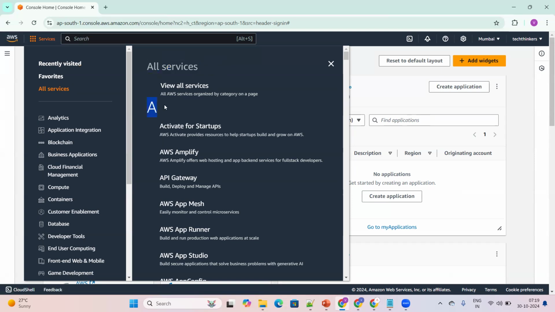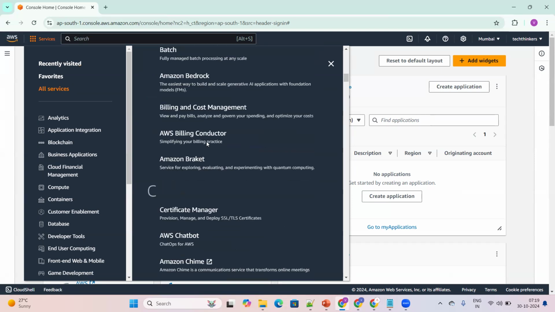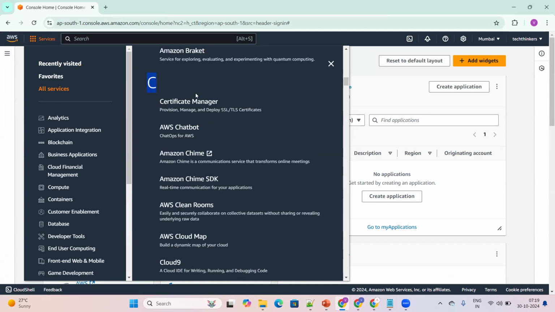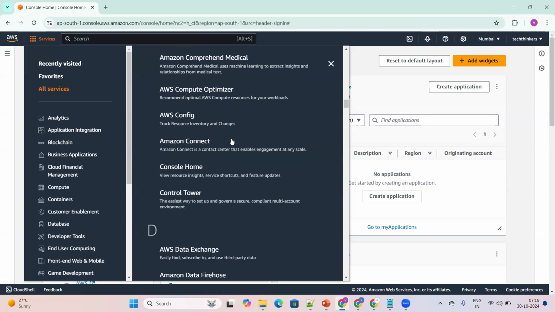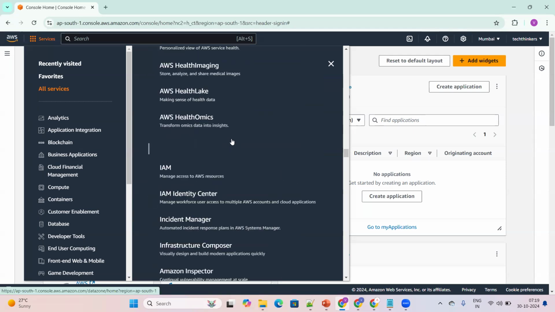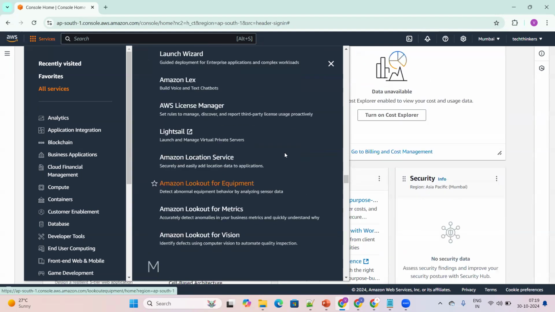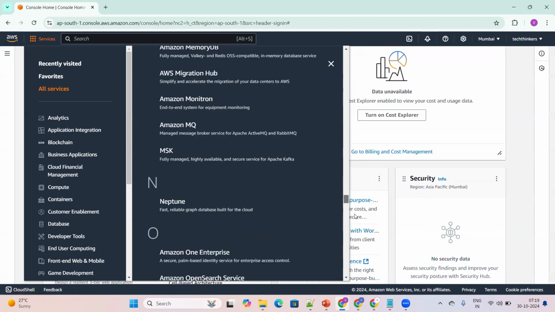We have services starting with A, and we have services starting with B. All the services that we have in AWS are listed in alphabetical order. There are many services, so we cannot go for each and every service. It is very difficult to go and learn each and every service in the cloud. It is very vast and we cannot do it.